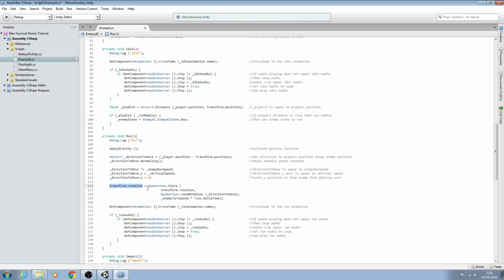So transform.rotation, that's what we want to do. It's going to be equal to a Quaternion.Slerp. Now a Quaternion stores a value. The Slerp function calculates that value using a from position, which is where our enemy is looking, to position, which we want it to move or rotate towards the player, via a value, which is going to be our enemy turn speed. So with that said, let's get this into the comments.